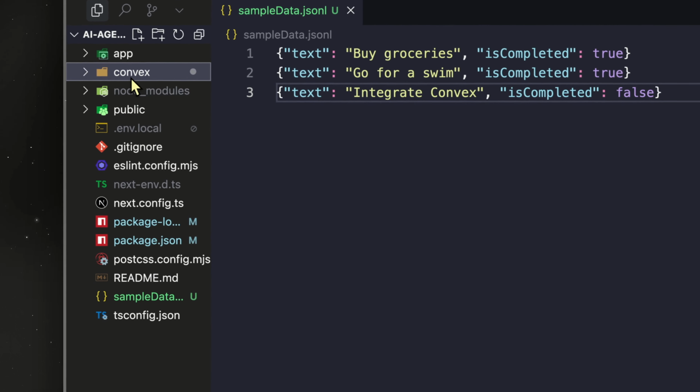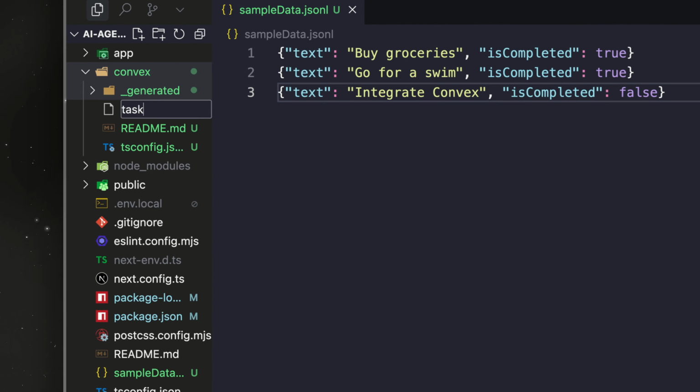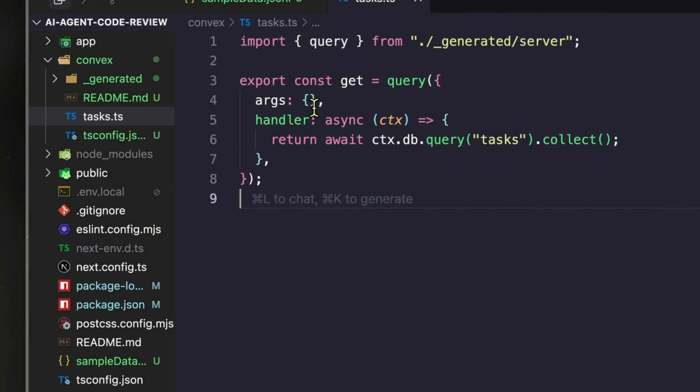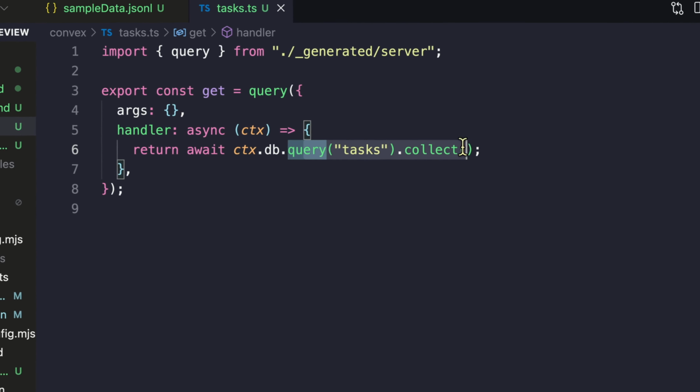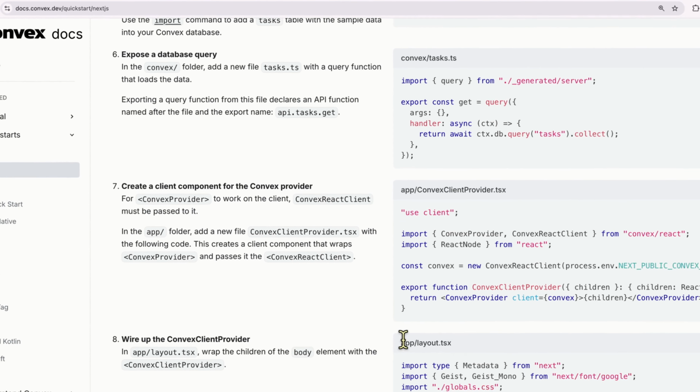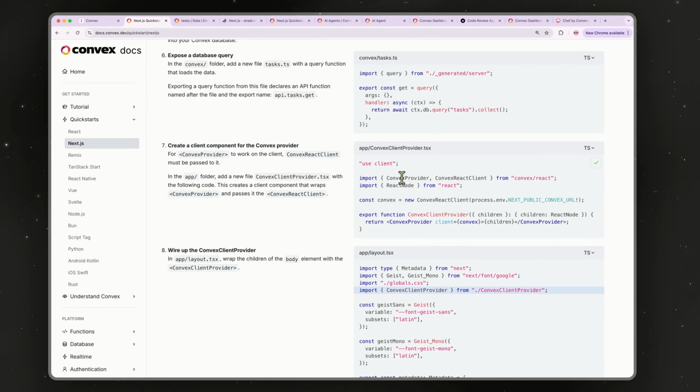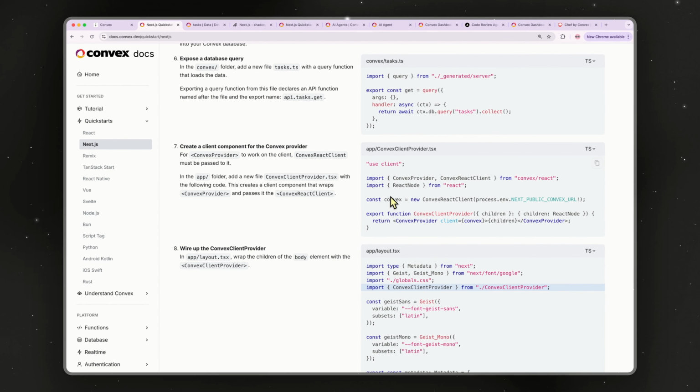So this is where we are going to store all the Convex related code. So we can say task.ts and paste it. It's going to use the query from Convex and then query the tasks table. As we do, we need to create a provider, and this provider is responsible to sync the server with the front end. So make sure you get that right.